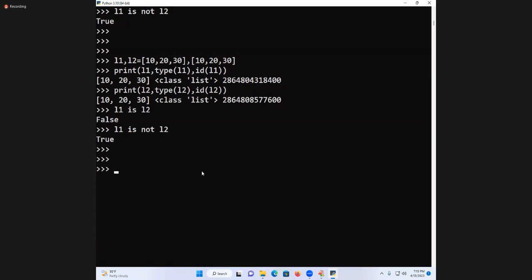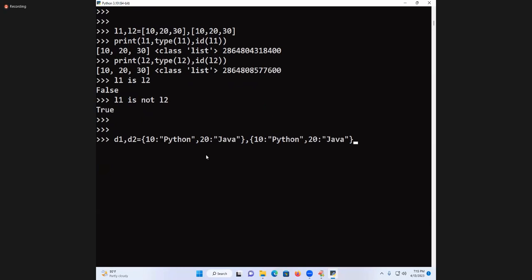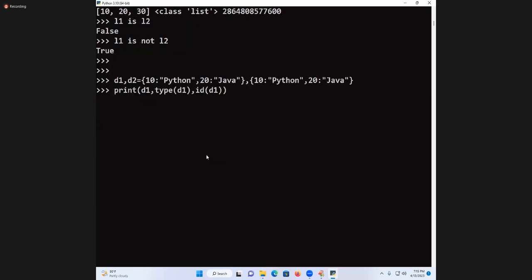Last and final. D1, D2 is equal to 10 colon Python, 20 colon Java. I'll take the same thing with a comma. I'll take it like this. What is the answer now? Print of what, students? Print of D1, type of D1. What is the answer?